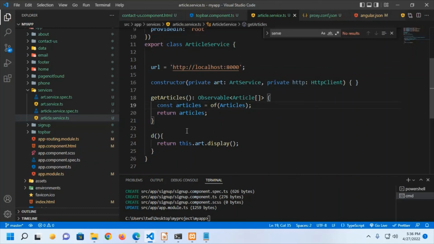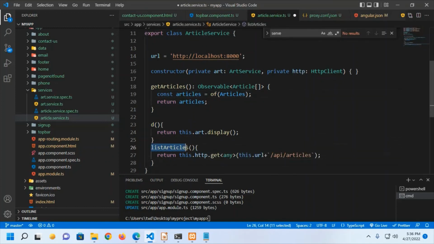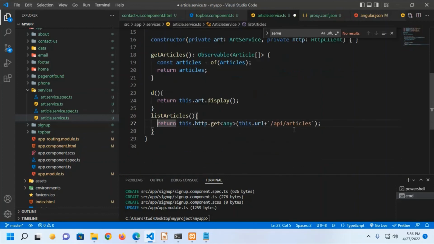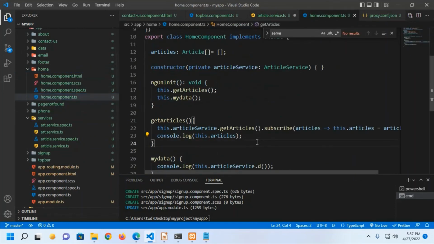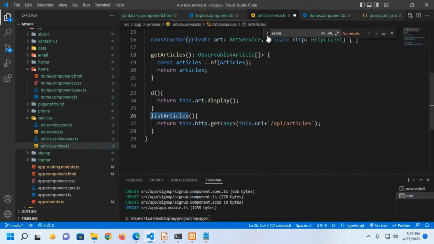Now define a method and implement it. Define the listArticles method and return the articles from the backend server, and then open the home component. Now change the getArticles method to listArticles. Okay, now save this file and save this file.